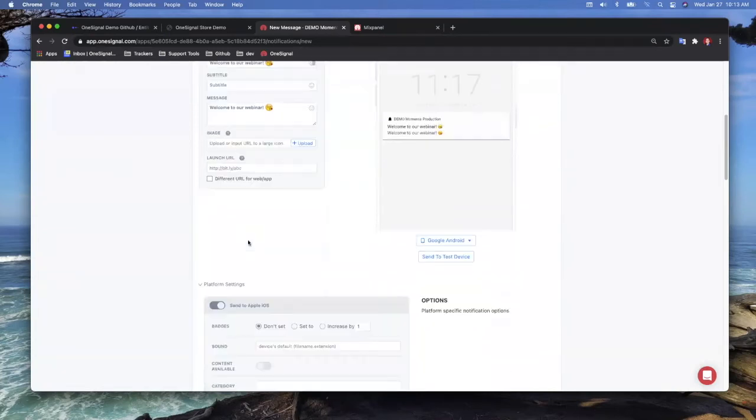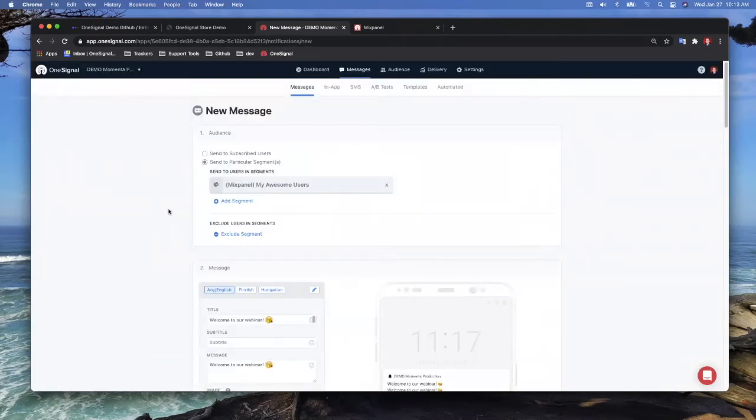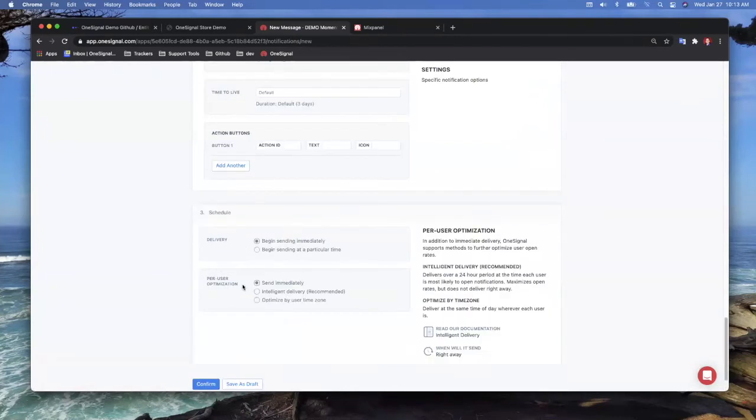Okay. There's a lot of other options. I'm not going to get into all of them since this is mostly a Mixpanel OneSignal integration webinar. But there's a lot of great details in our documentation about that. This is the basics. I can now schedule it and send it.